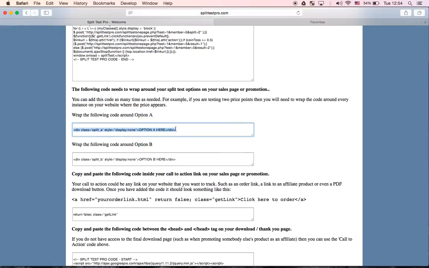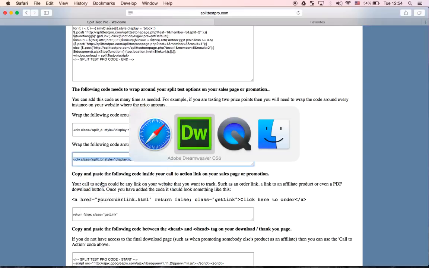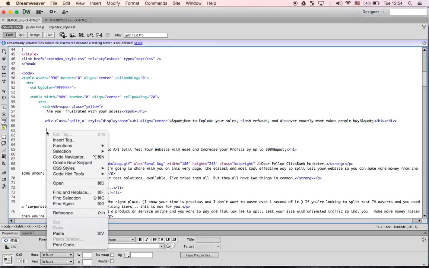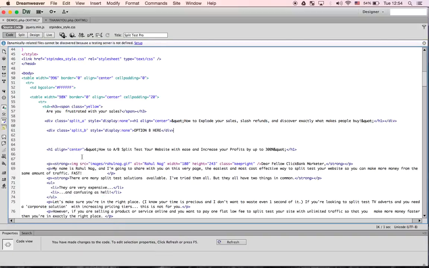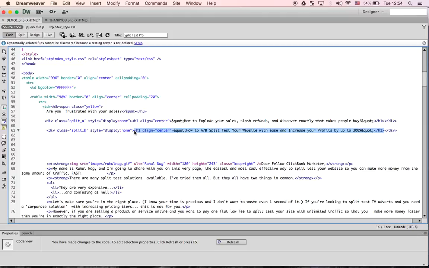Now we need the code for option B. Exactly the same thing. Copy the code, pop over to your website editor, paste the code in, and then I'm going to delete where it says option B here. I'm going to take my option B code and pop that right in there. Now both of those headlines are hidden from view. So when the website visitor arrives at the website, neither of those headlines will be displayed until it decides which one it wants to show, and then it will show one or the other.